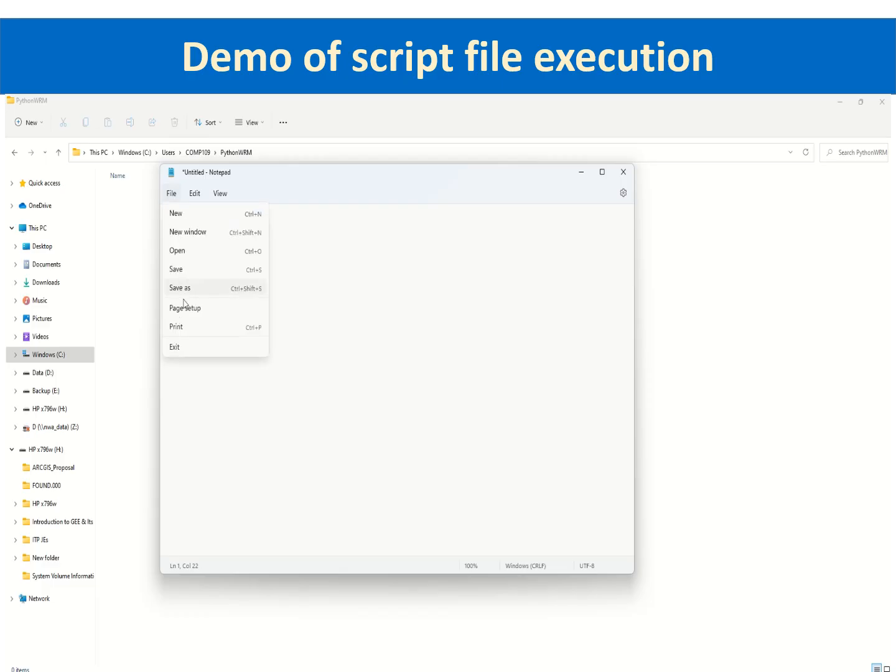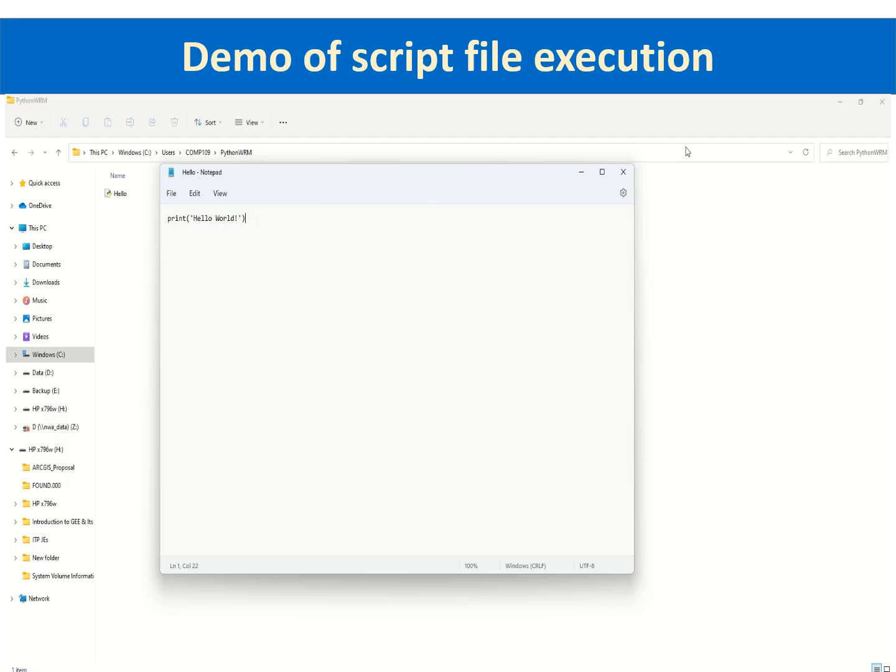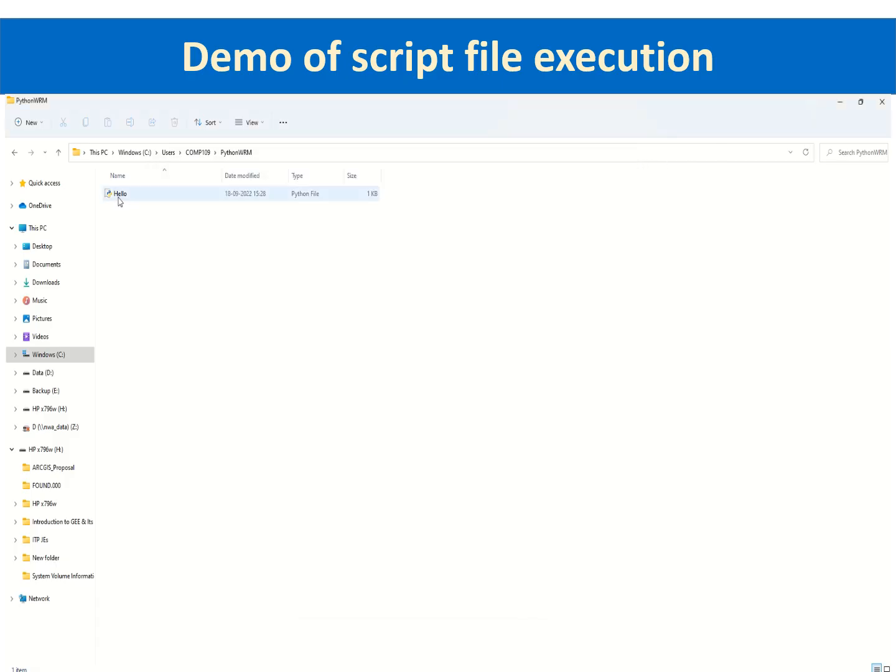And then you can save it, you can give any name to this, let us say hello.py with .py extension, and then save it in the folder Python WRM. Now as you can see, a new Python file with .py extension, hello.py, has been created in this folder. Now we will execute this script file.